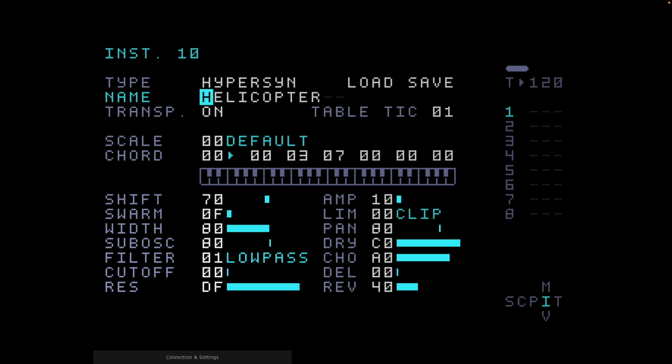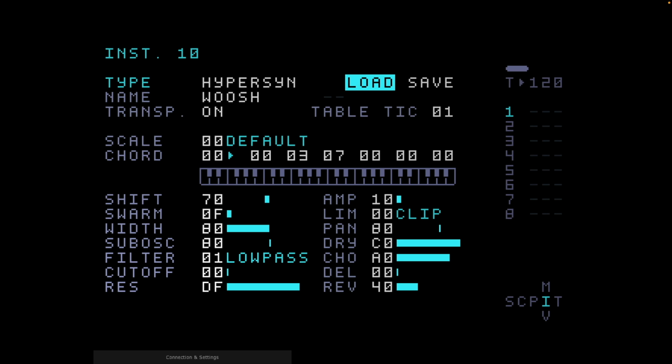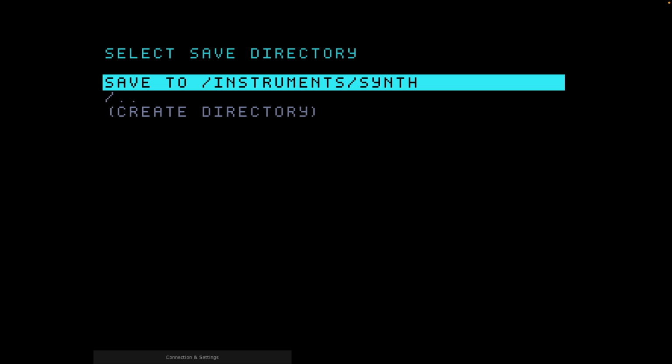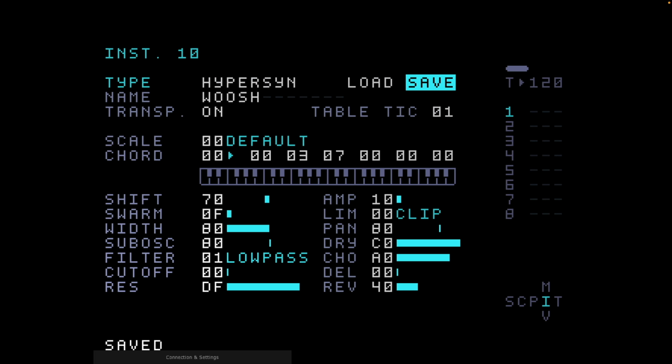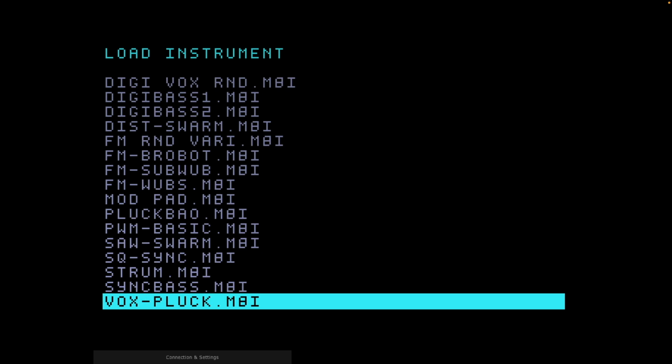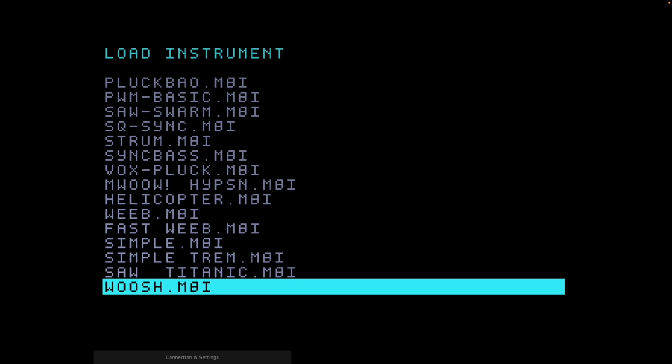At the moment this is named helicopter, but I've changed it so much I'm going to change the name and save it. So we'll call it whoosh. Now we've named it, we're going to save it, so go over to save, and it says save to instrument synth, which is fine. Put it in there. Now if we wanted to load that back in, go to load, drop all the way down. It's the newest one we've got there, whoosh.